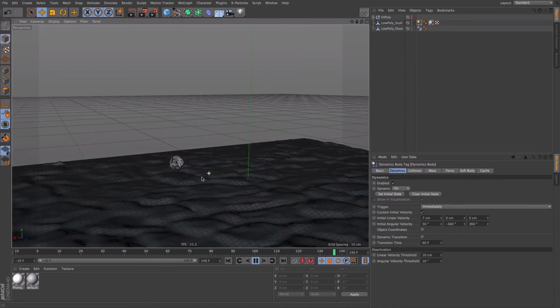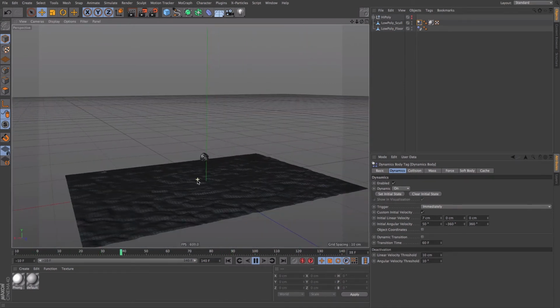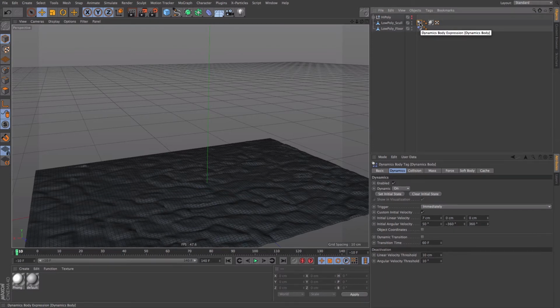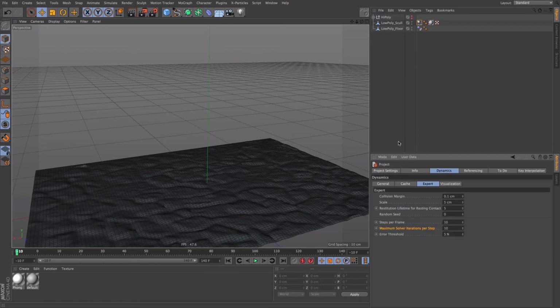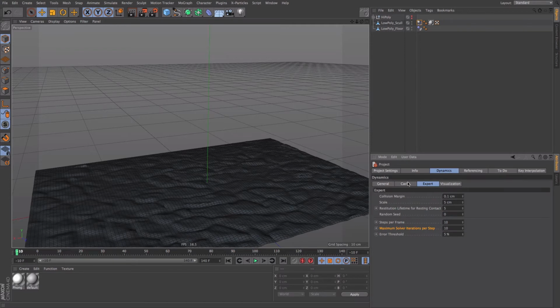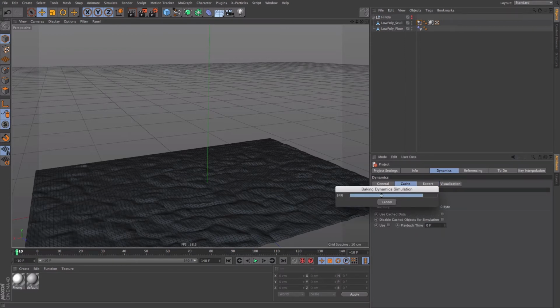Alright, this is not bad. So I like this, and I will export it. Let's see how it looks after we bake it. So we need to bake the simulation in case we need to reuse it, and we want to keep it exactly the same. Let's go to our Command D, go to our project settings here on the dynamics. On the cache tab, if we click bake, it will bake all the dynamics of the scene.